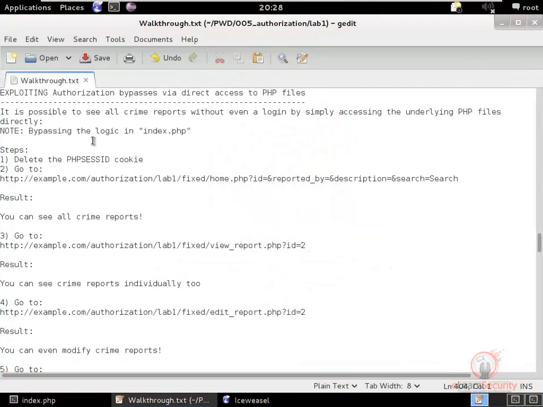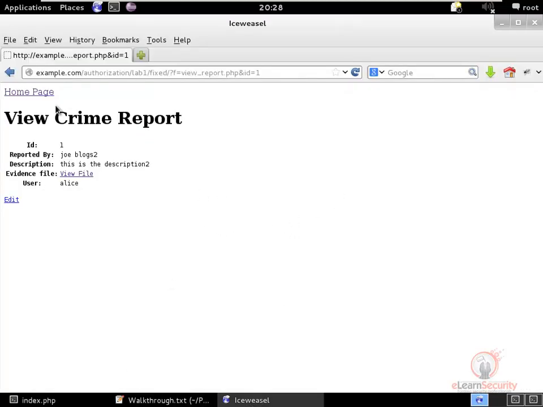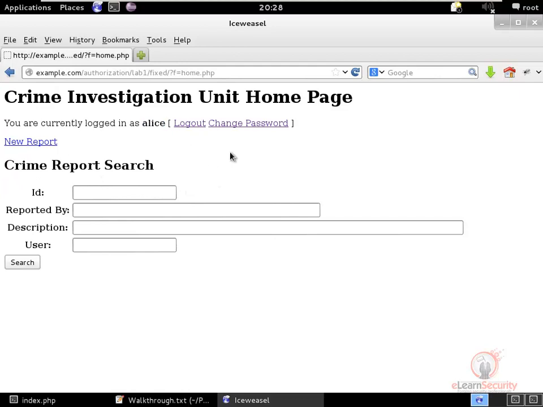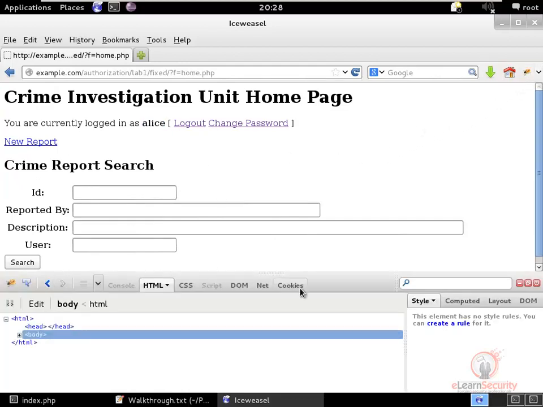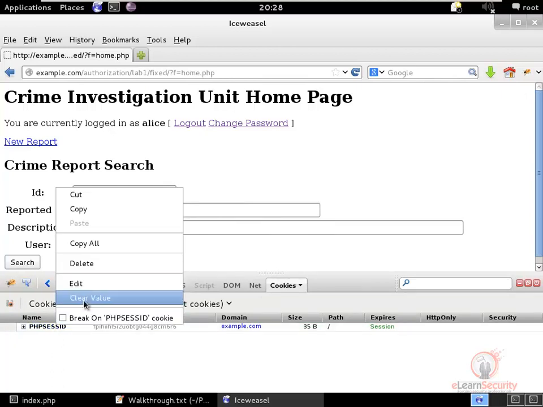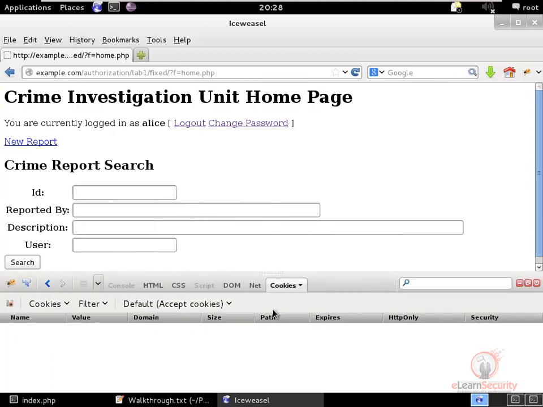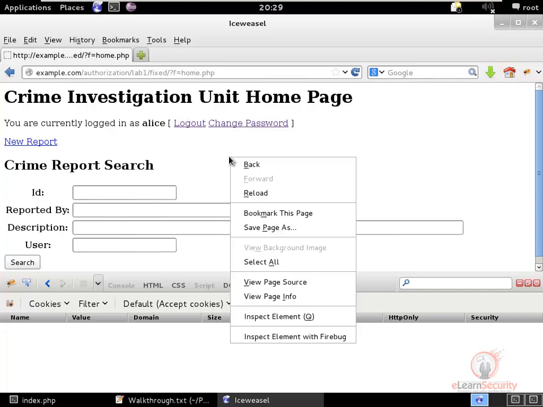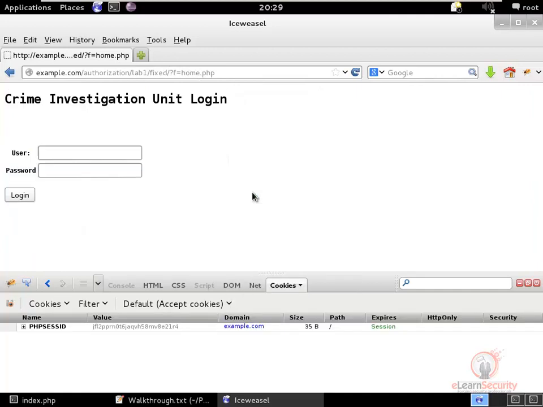The next problem that we are going to see is an authorization bypass because of direct access to PHP files. So if we go to the browser, we go to the home page, now we are logged in as Alice. Let's open Firebug and go to the cookies and delete this. So now we have no cookies, so we are not logged in. If we refresh this page, because this is going through the front controller, it should kick us out to the login page. So if I reload on this, we go back to the login page, and a new session ID is given to us.